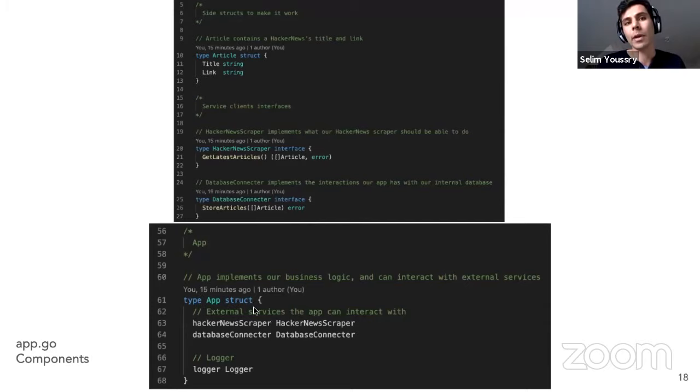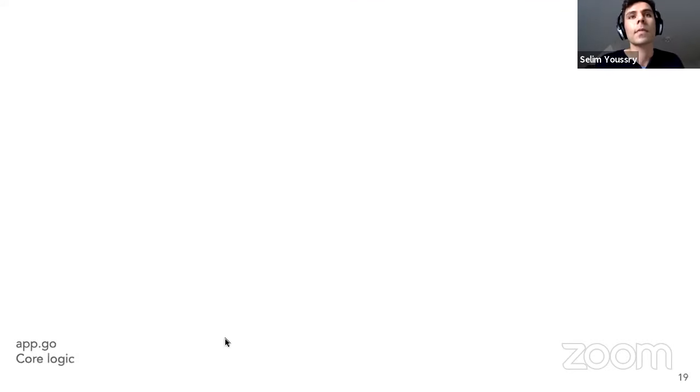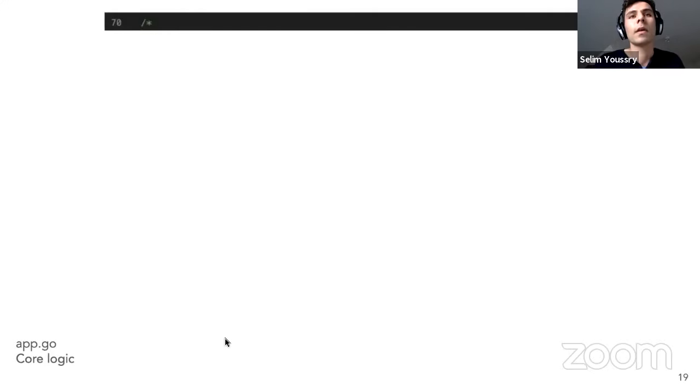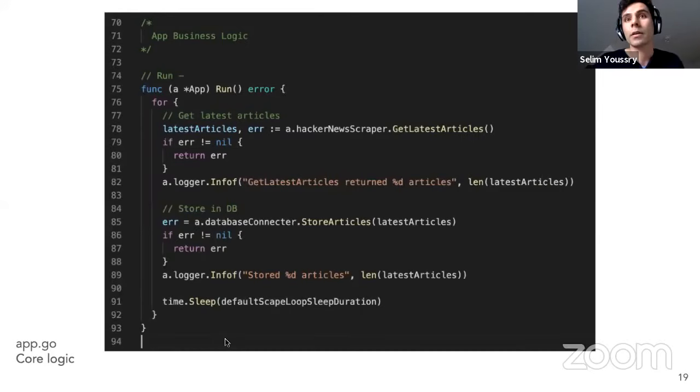And then the app is the thing that ties everything together. It's the glue. So it has a connection to Hacker News and it has a connection to the database. If we look at the core logic, again, that's a pretty simple example. A for loop that sleeps every 10 minutes: we're going to get the latest articles, return an error if that didn't work, log this, and if we got articles, just store them in there. That's as simple as that.